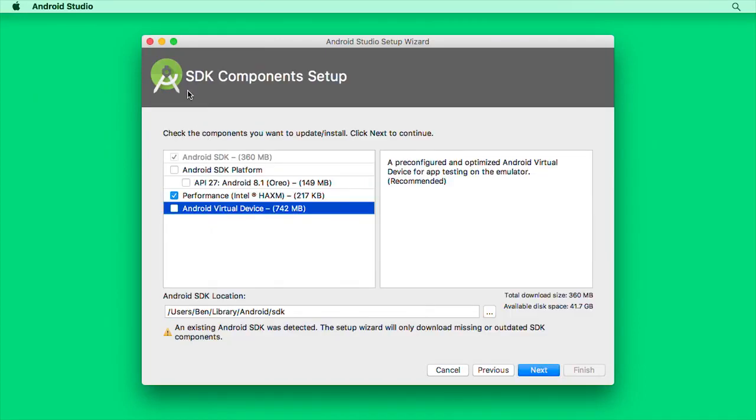And then, when we're selecting our SDK components, I already have the Android SDK installed on my computer, but you'll want to make sure this is checked, as well as the Intel Haxm performance box, and since I'll be running this on a virtual device, we'll want to include an Android virtual device as well. This is just a version of Android that runs on our computer. If you have your own Android device, you don't need to include this, but it's recommended if you're going to continue doing Android development. Then let's click Next.